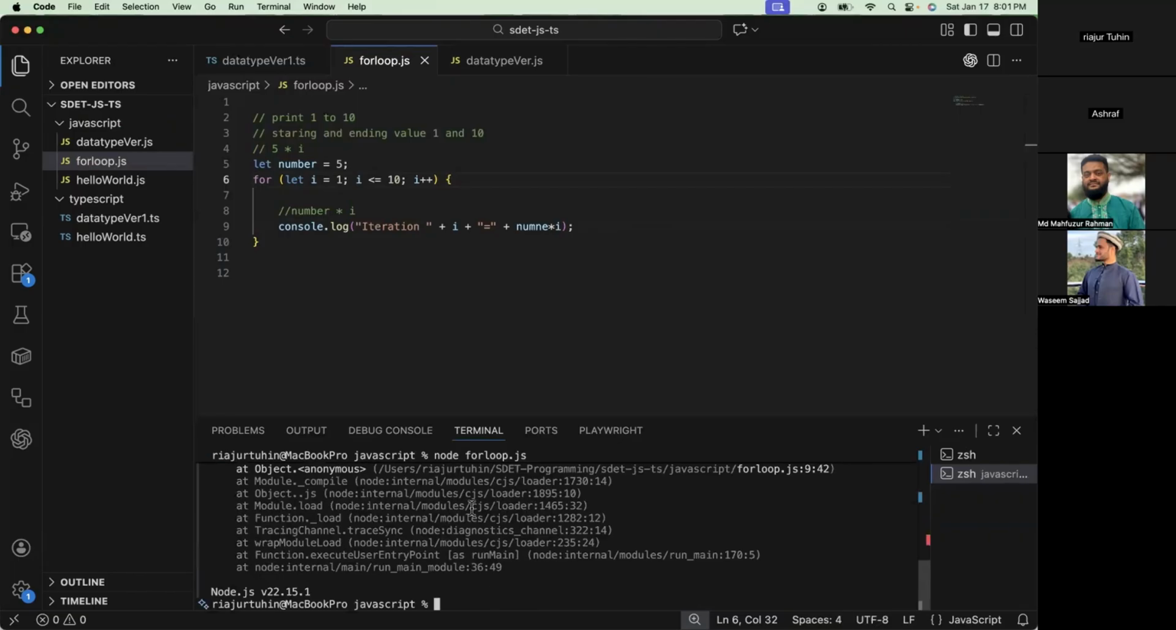Okay. So the error we got is a valid error. Why did we get it? Oh, the spelling mistake. Number, it should be mentioned as number.